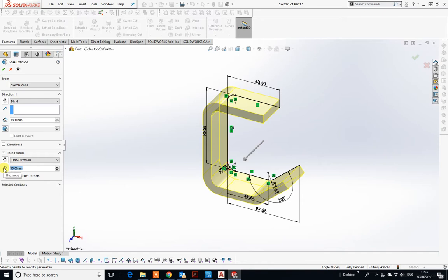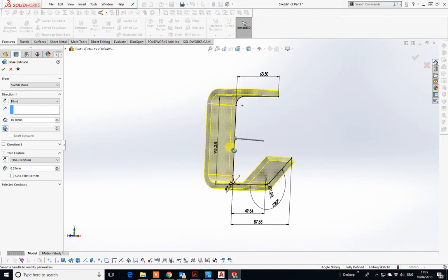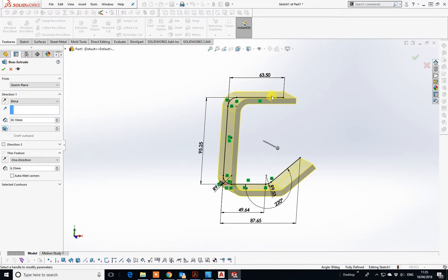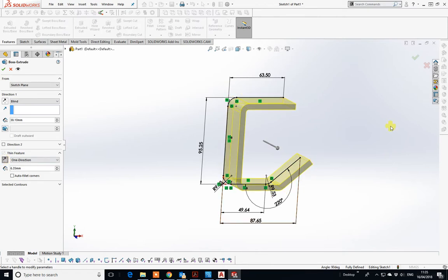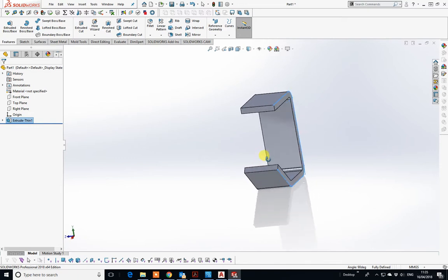And then down here the thin feature, which gives it some depth and body, is 6.35. That's fine, but if you look at the sketch, that black line should be the outer perimeter of the bracket, not the internal perimeter. So I need to flip that round. See the little reverse direction there? It goes inside. Go to the green tick, and there we have the bracket.